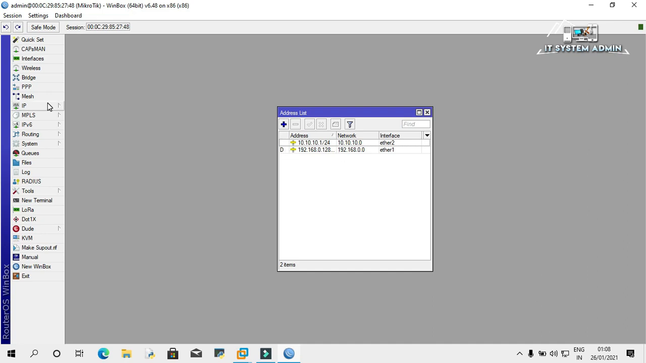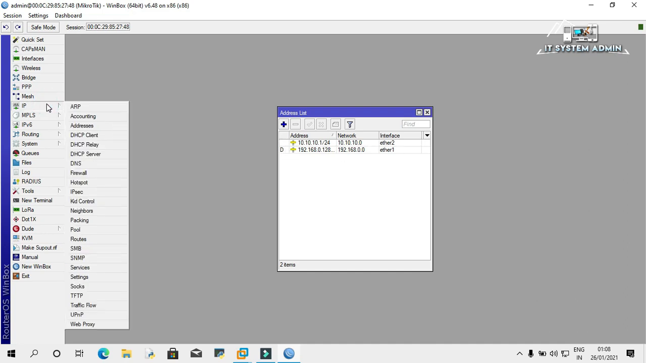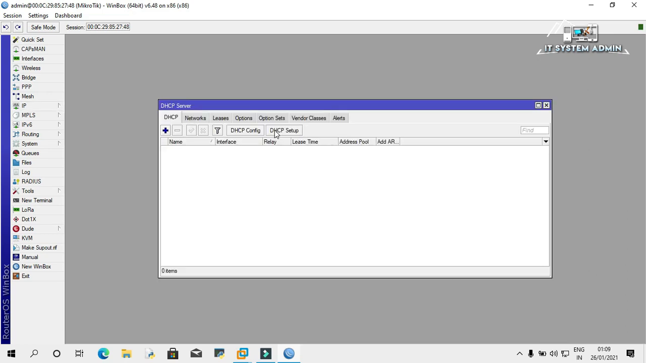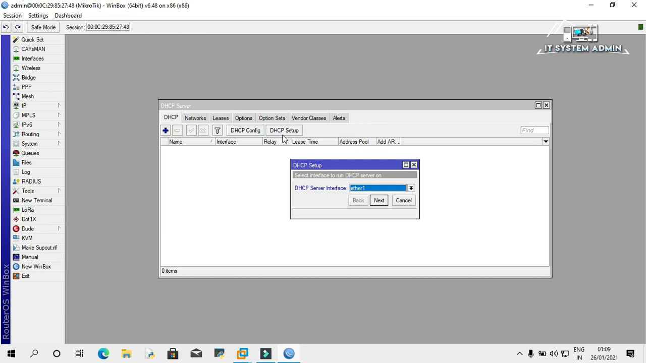Now again click on IP, then click on DHCP server and click on tick mark to enable DHCP setup. Click on drop down menu and select Ether2, because our DHCP server will provide IP address from Ether2 to our Windows 10 virtual machine. Now click on next.